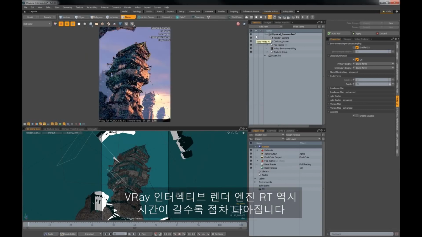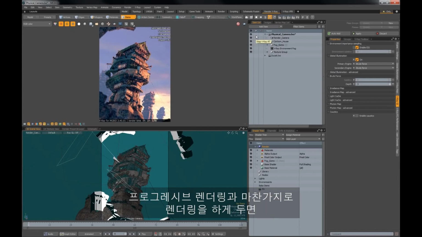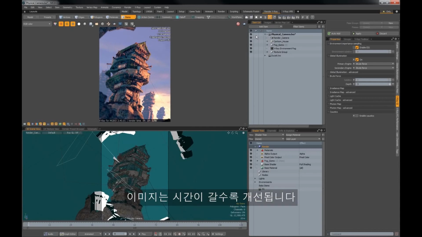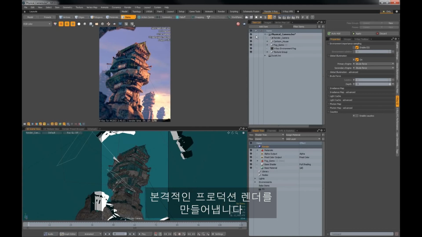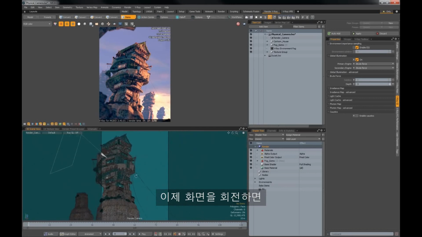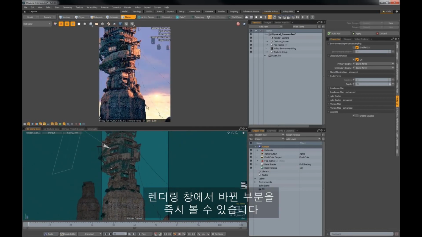The VRay interactive render engine, the RT, also gets better over time. So like the progressive rendering, if I leave it to render, the image will get better and better over time. It supports on the CPU everything that is supported on the bucket rendering and the progressive rendering, which makes it a full-blown production render. Not only is it a full-blown production render, it's also interactive. So now I can rotate the scene and we instantly see the changes happening in the rendering window.